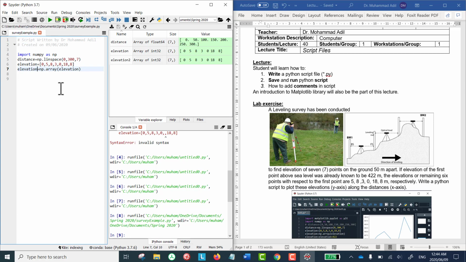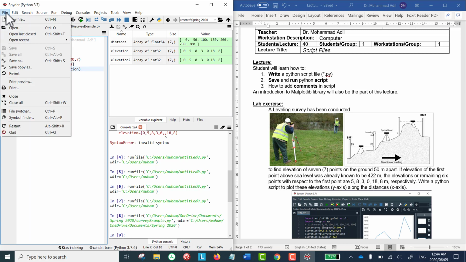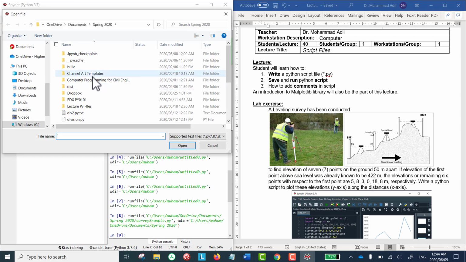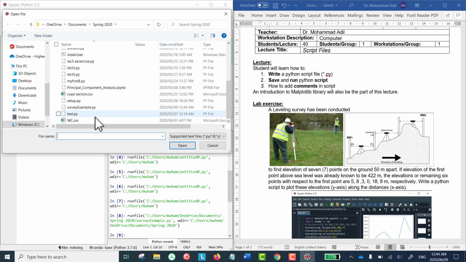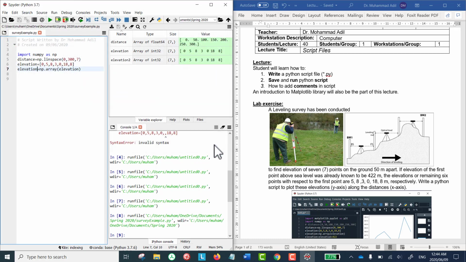So this was a simple way of saving it, and then you can always go to File, Open, and go to that folder where you saved it, and from there you can always open it back again by clicking the file and saying open. But it's already open, so I cancel it.